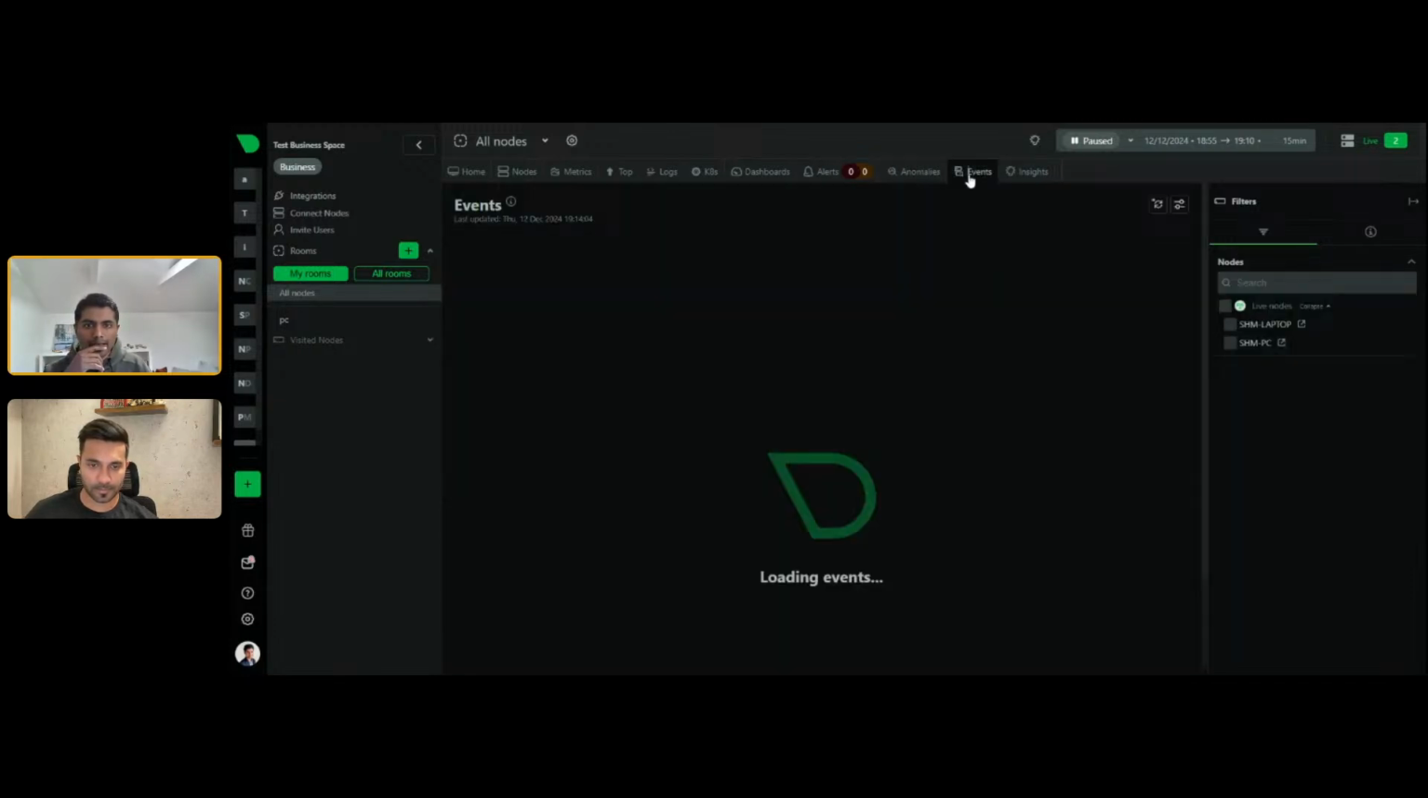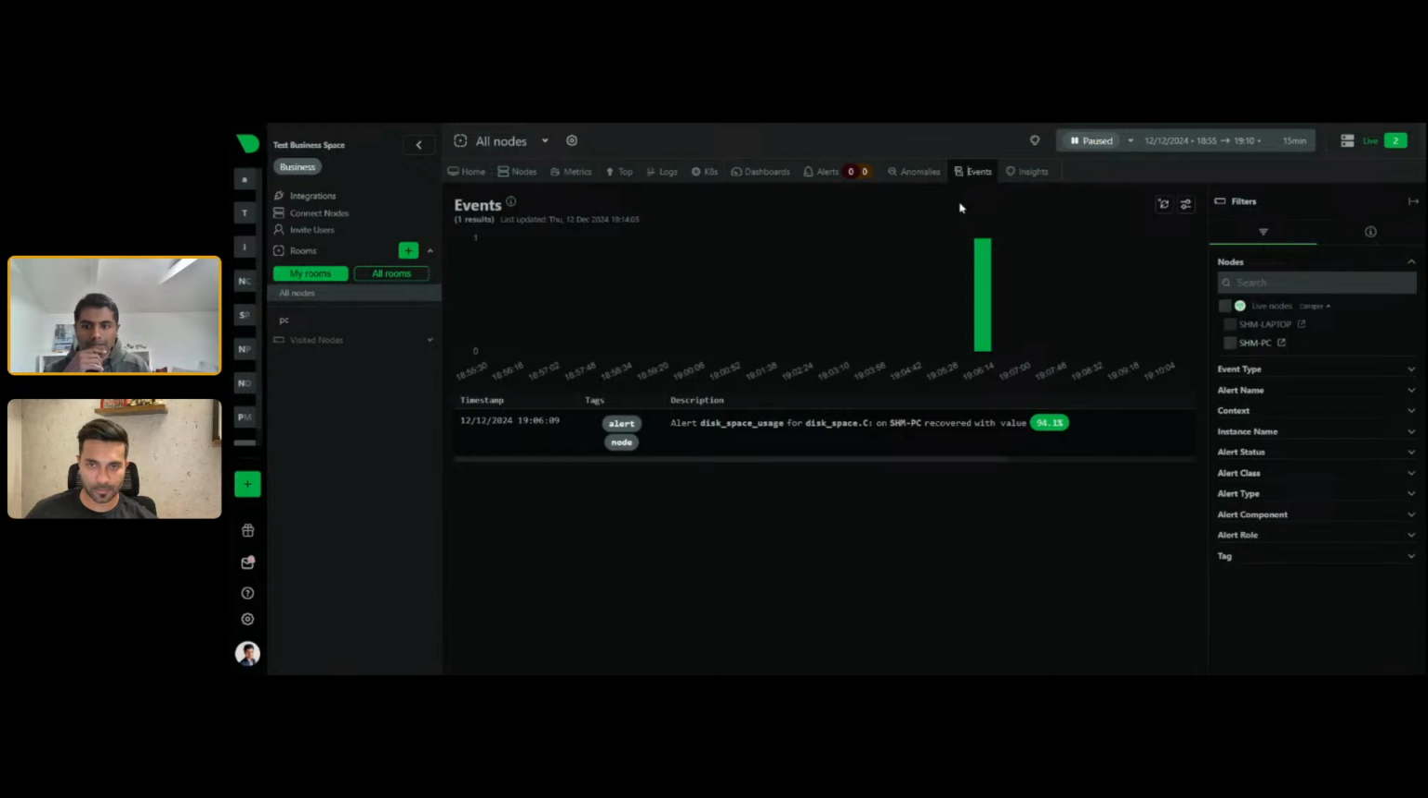And then finally, we have the events tab as well, which you can think of as an audit log. It contains all of the events that Netdata recognizes. It might be administrative events, it might be alerts related events. So in this case, you can see that the disk space usage alert was cleared with 94.1% because I changed the threshold value.